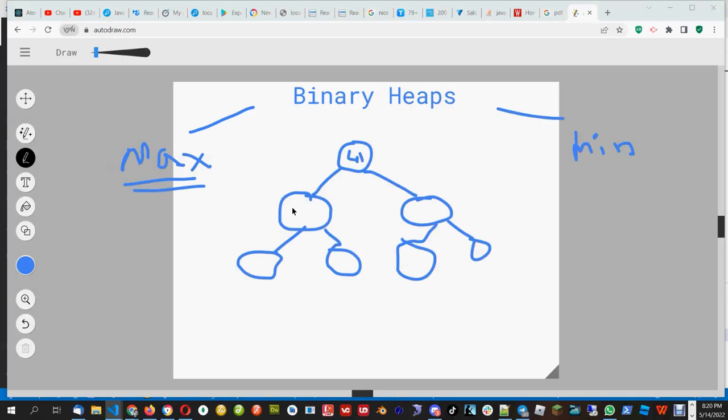So let's say 41 is here, but I can put a bigger number here or here. It doesn't matter. What I mean to say is, let's say I have two children, 39 and 33. In the max binary heap, both children should be less than the parent. It doesn't matter whether 33 lies on this side or that side. Side doesn't matter, you can put it anywhere, but both should be less than the parent.